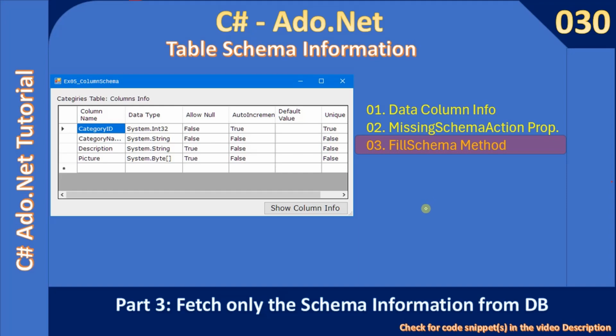In this video, we will see how to use the FillSchema method to retrieve the schema information from DB. So that means we fetch only the schema information from DB and we will skip the data rows.